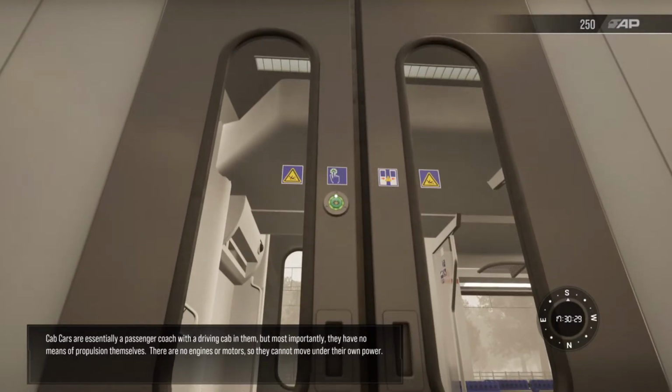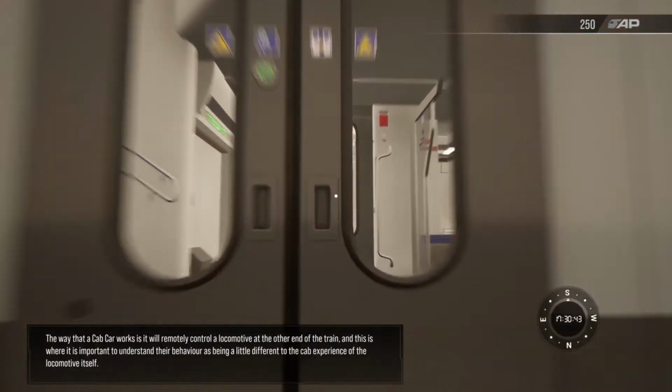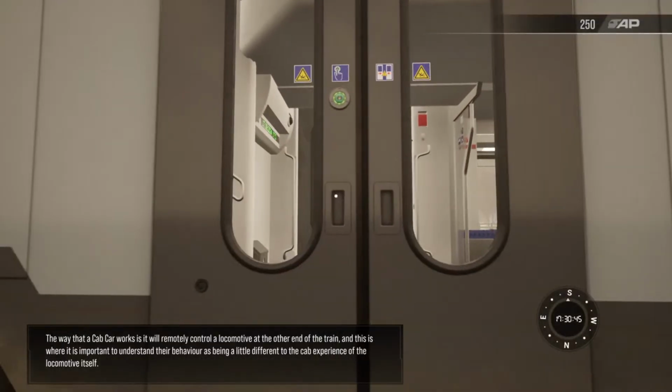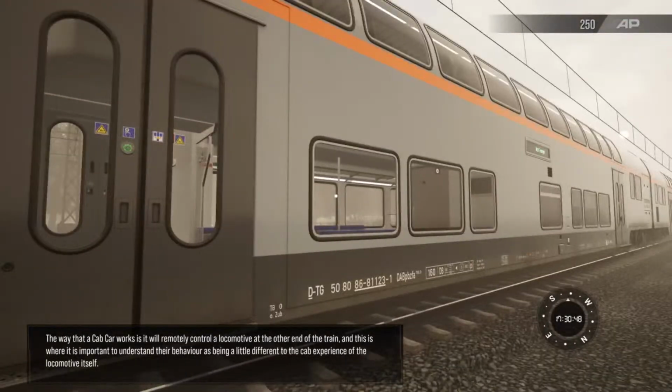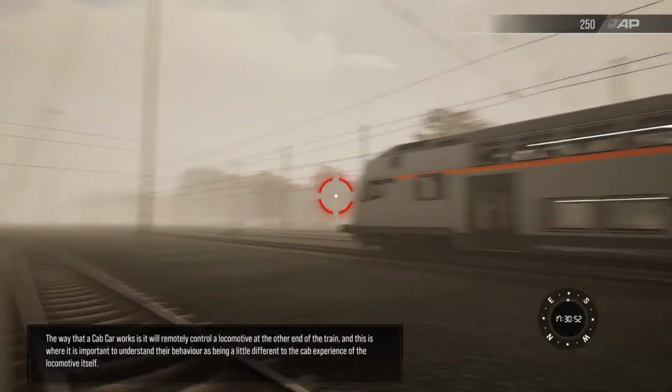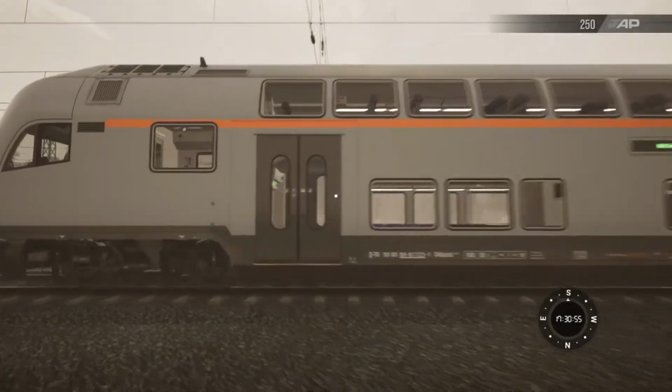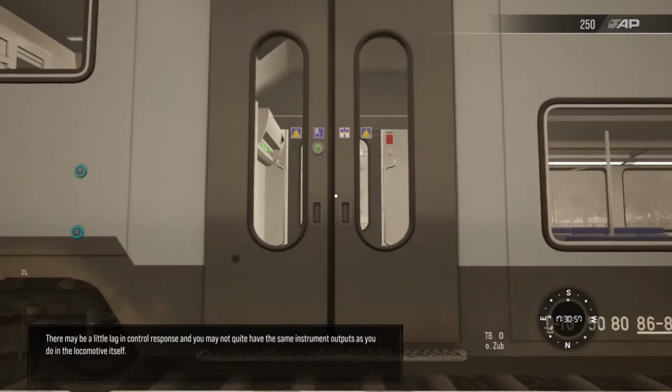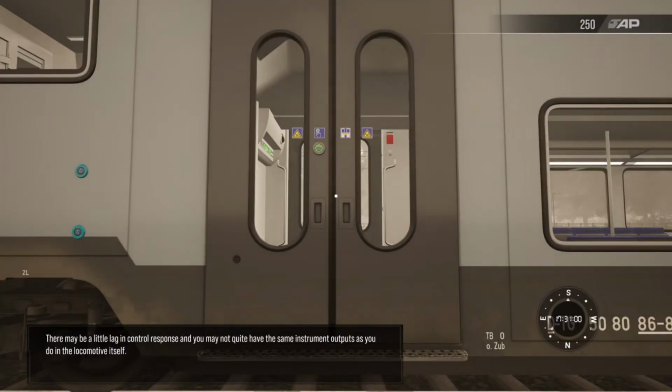Cab cars are essentially a passenger coach with a driving cab. They have no means of propulsion themselves. There are no engines or motors, so they can't move under their own power. The way a cab car works is it will remotely control a locomotive at the other end of the train, and this is where it's important to understand their behaviour as being a little different to the cab experience of the locomotive itself. There may be a little lag in control response, and you may not quite have the same instrument outputs as you do in the locomotive itself.